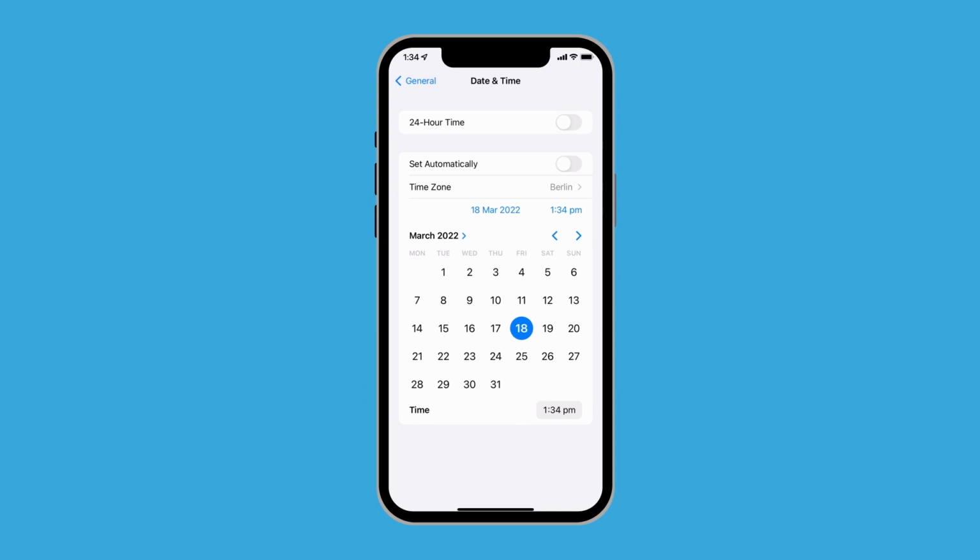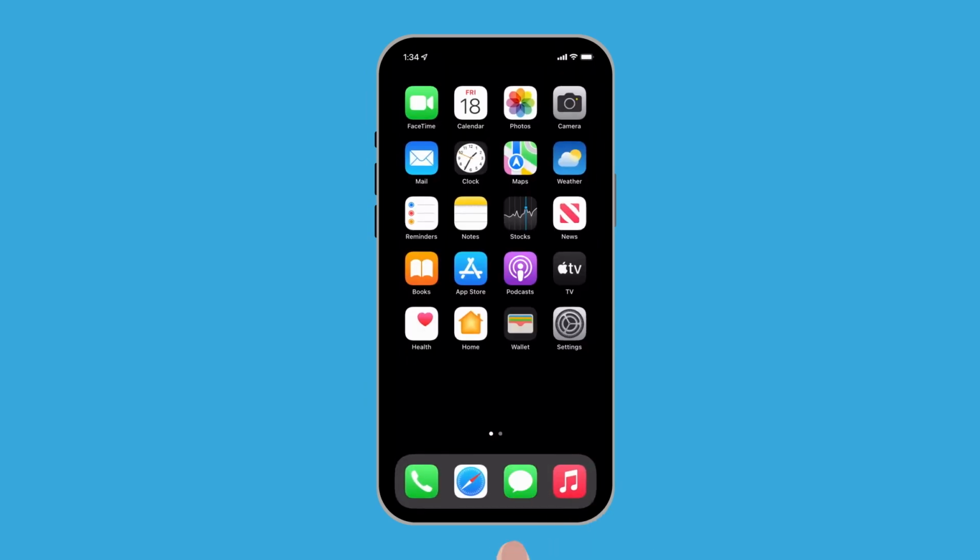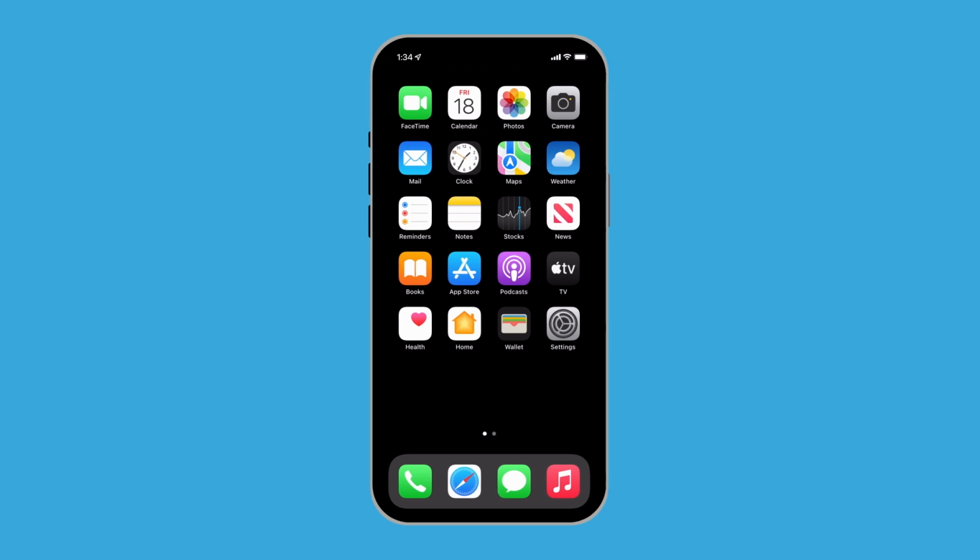When you've finished, swipe up from the bottom of the screen to return to the home screen. You've now completed the course and learned how to adjust some sound settings, as well as the date and time on your iPhone.